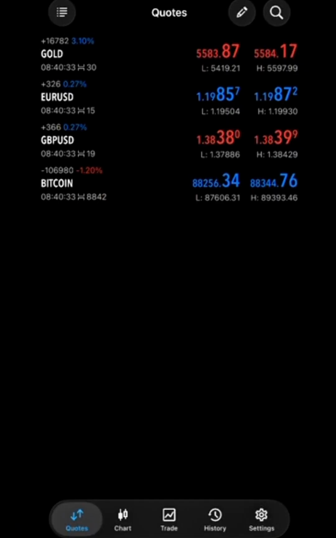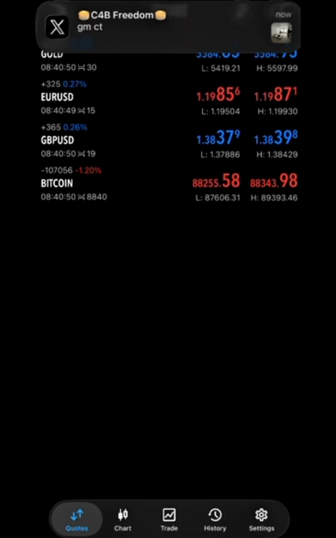Alright, so I had to stop recording with my tab because I felt like the interface was very confusing for you guys. So I'm going to try to use my phone here. This is where you get all your pairs. You can see gold, euro, USD, and all that.